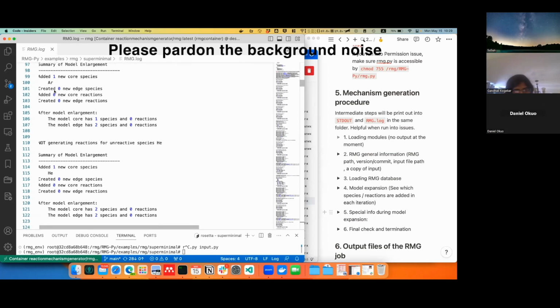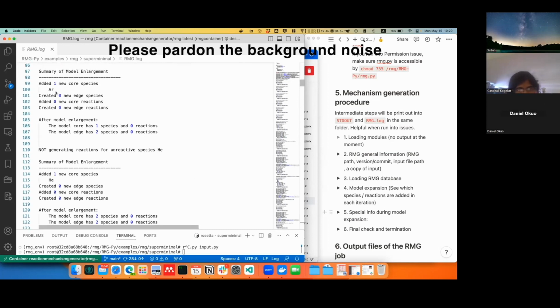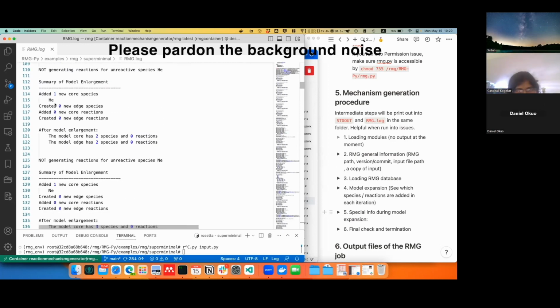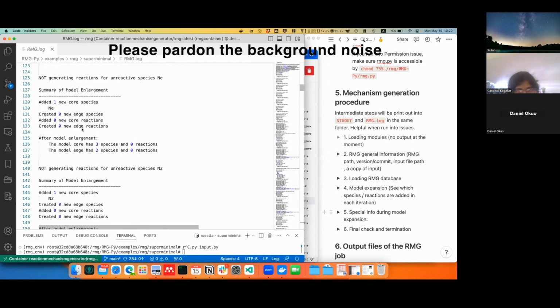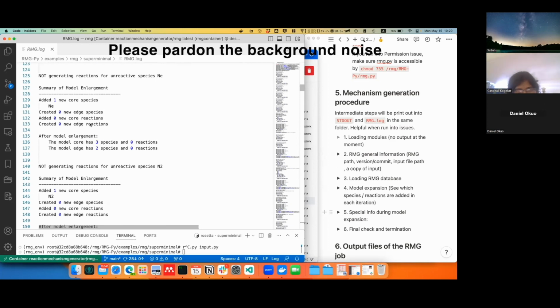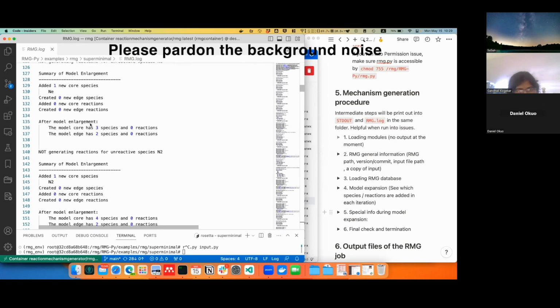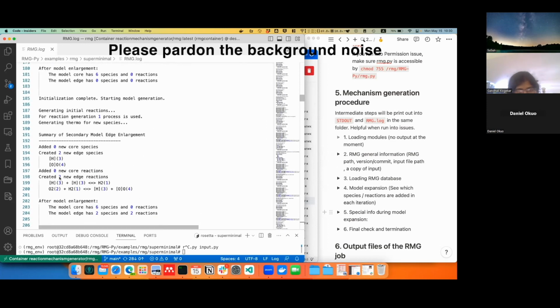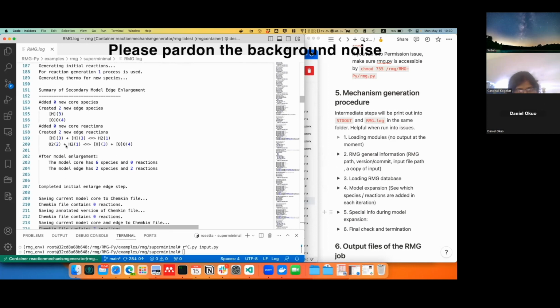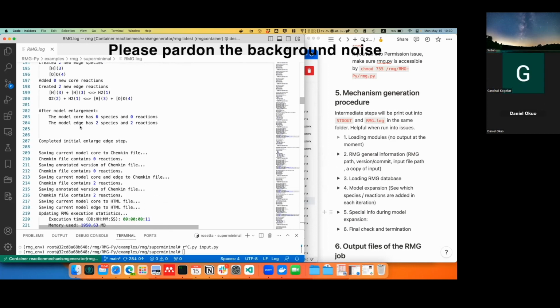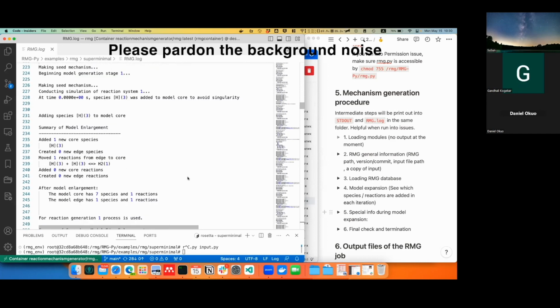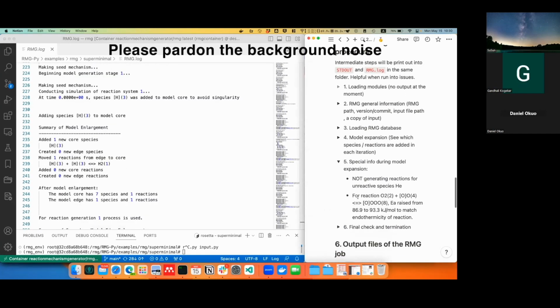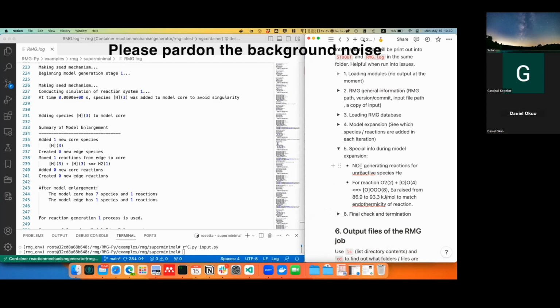As we can tell, for example, for this iteration, it adds argon into the model, then it adds helium. It is by default, so you have the inert gases added into RMG by default. And then it's hydrogen and oxygen, etc. And then it will try to expand by finding reactions and key species. Something that may be helpful to debug is something like, say, not generating reactions for unreactive species.